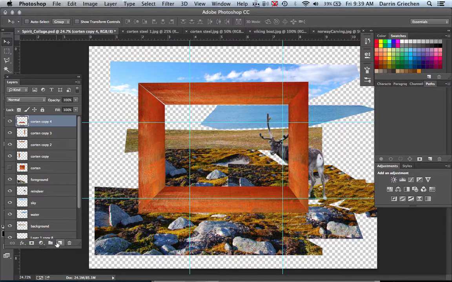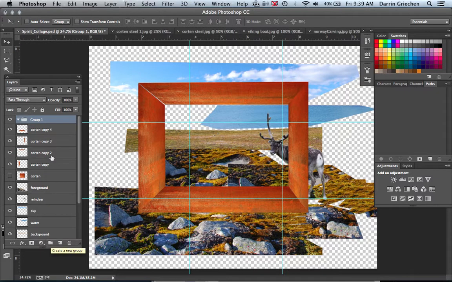Okay, so we've got the frame. So I'm going to show you another organizational tool. Let's go over to our layer palettes and let's go down to the bottom. There's a little file folder icon right down here that says create new group. So we're going to create a group. Okay, so we've got our group, and we can double click on that and rename it. I'm going to call this our frame.